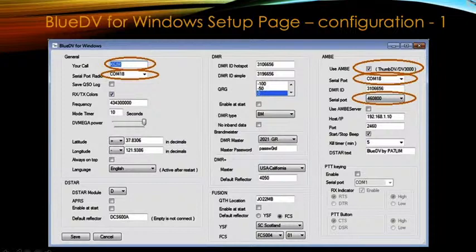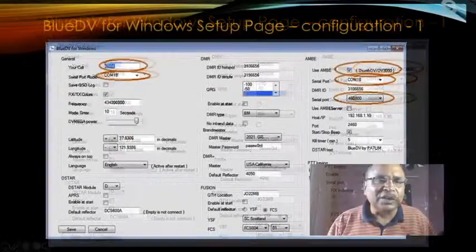So the basic, very important thing is your call, that is our call sign, and the serial port, what it has detected. It will show you one or two as per your computer. If you don't know, then go to System Manager and check which COM port the USB is attached to. Then note down this port and select accordingly.